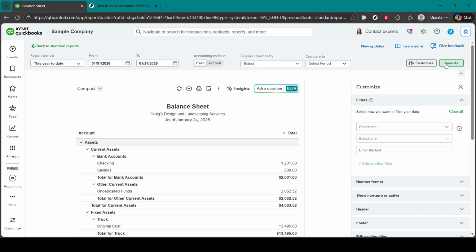That's it. You've opened, adjusted, and saved a balance sheet in QuickBooks Online, so you can confidently report your company's financial position whenever you need it.